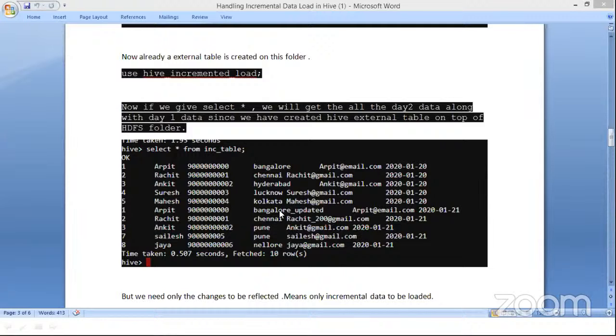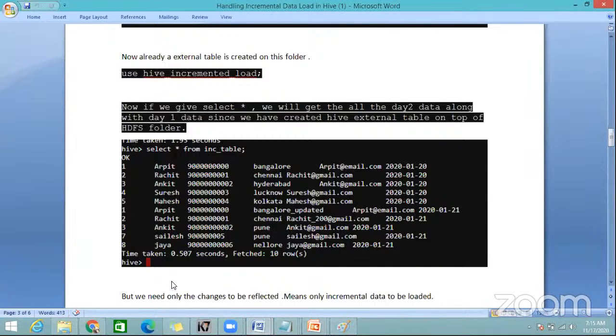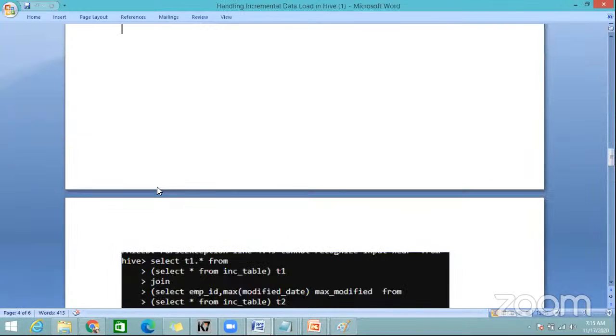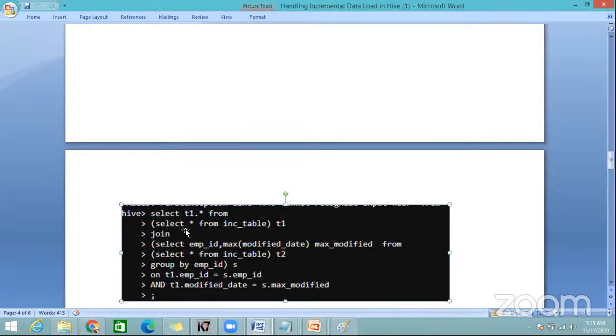So now my final result must be like this. I must have only one record for Arpit, that is, only the updated record must be there. The old record must get deleted. So how to do that? Guys, this is the query you need to use. Okay, so I need to use this query.